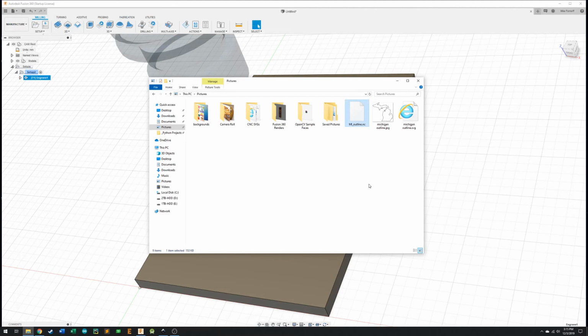So if we're using Gerbil or Mach 3 or anything like that, this is the file that you would use when you hit file import or anything like that in your programs. This is the file that you would select to load in a design to be able to work with. But that is how you generate your G code once you're done manufacturing a part using Fusion 360.